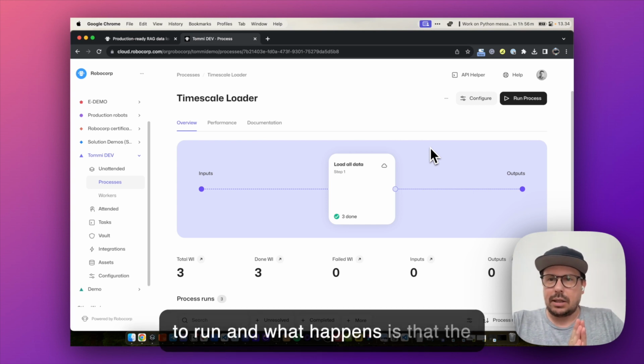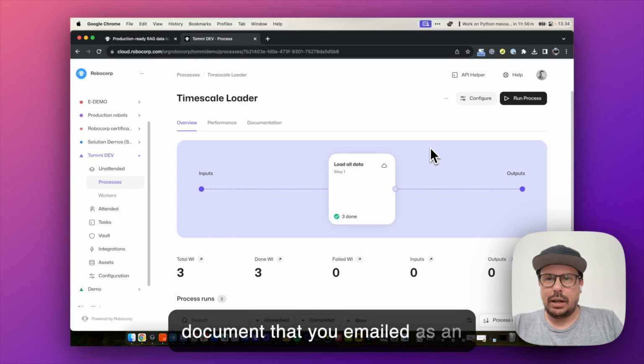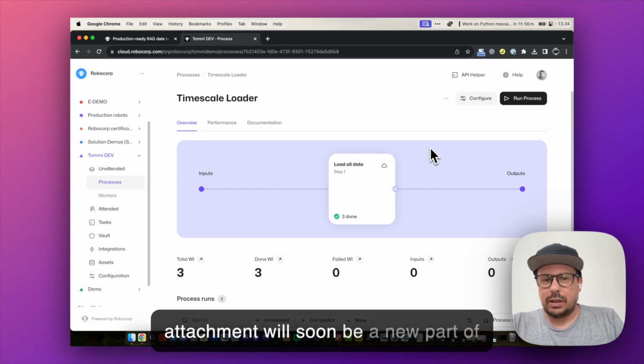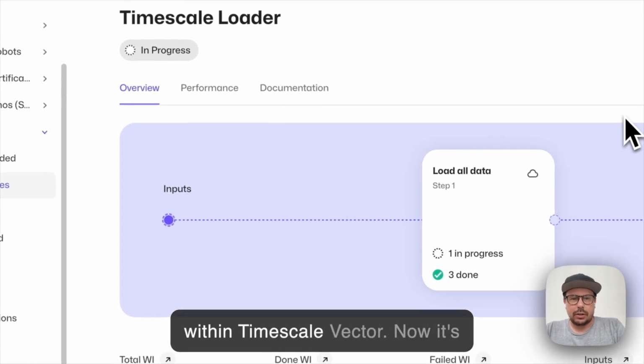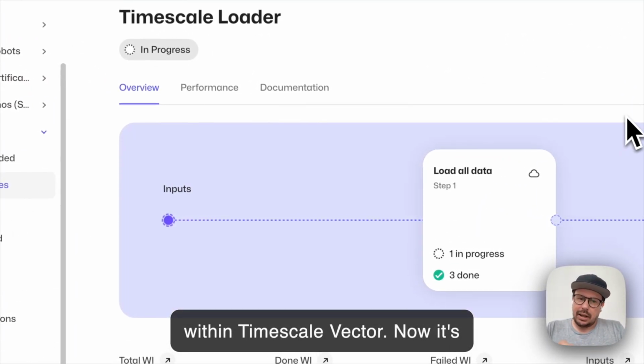And what happens is that the document that you emailed as an attachment will soon be a new part of your vector embeddings database within Timescale Vector. Now it's running and soon it's done.